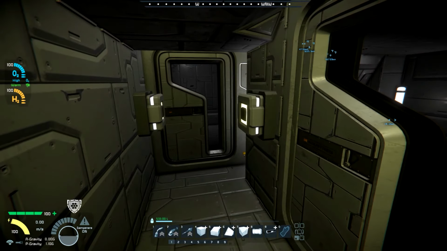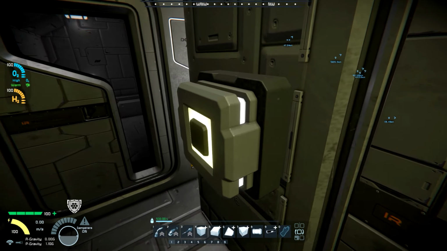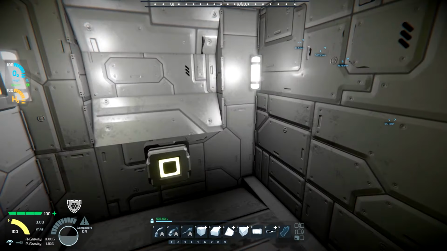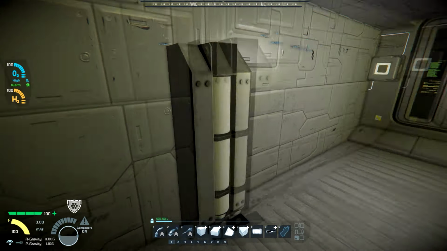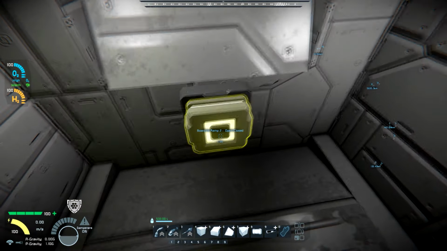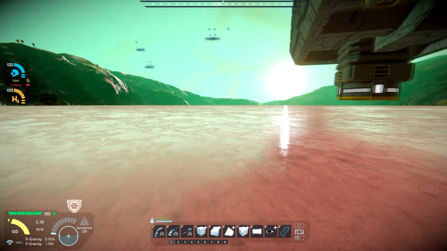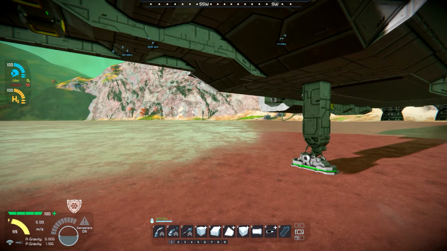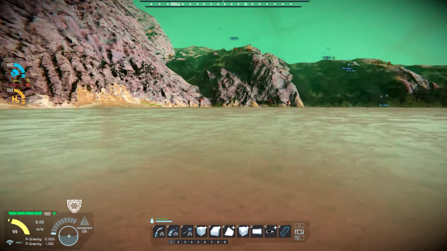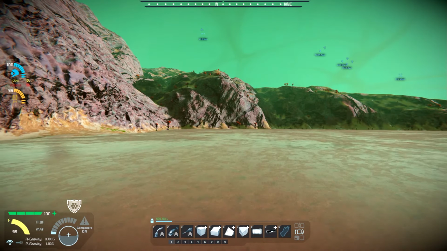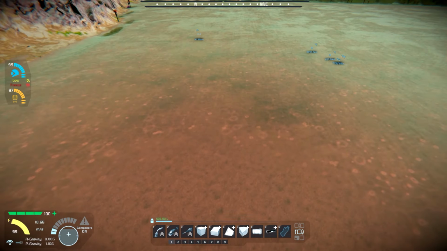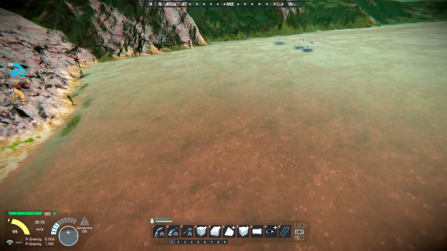We can almost walk through there again. Alright, come here, you. That tells me that we're still not quite fully level, but that's okay. Oh, helps if I put my helmet back on. Alright, so we have successfully landed.